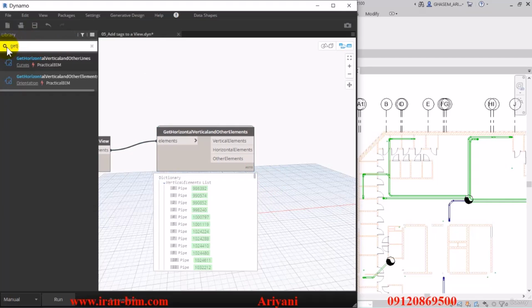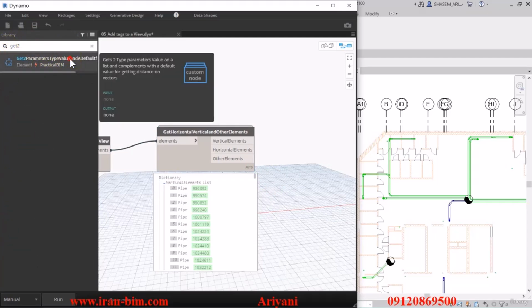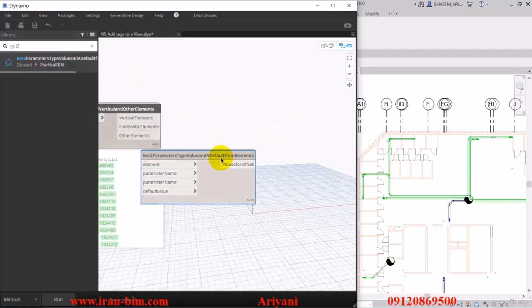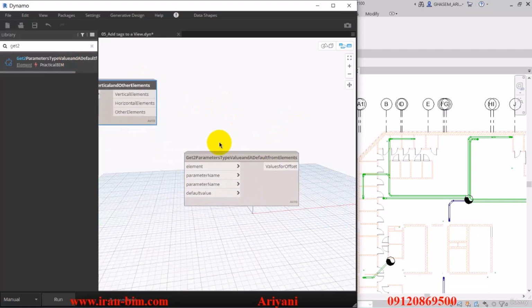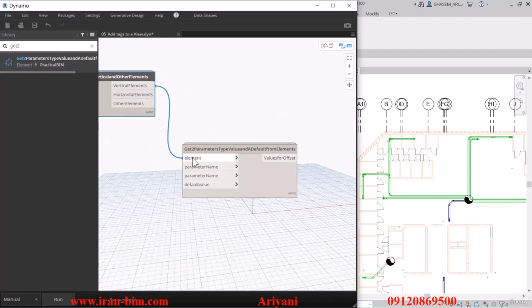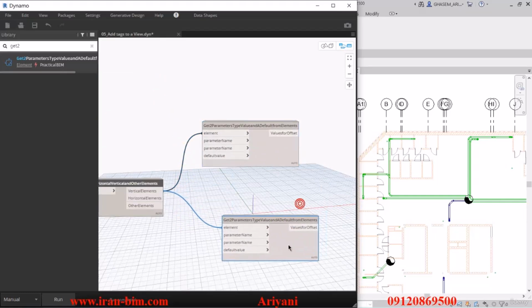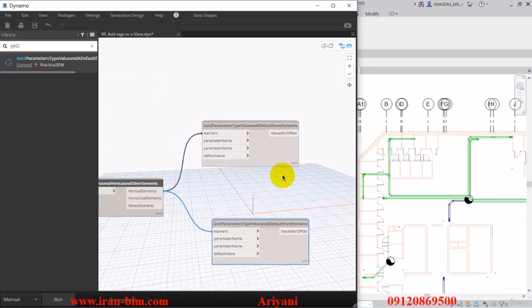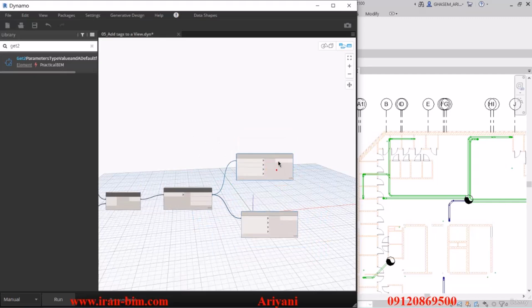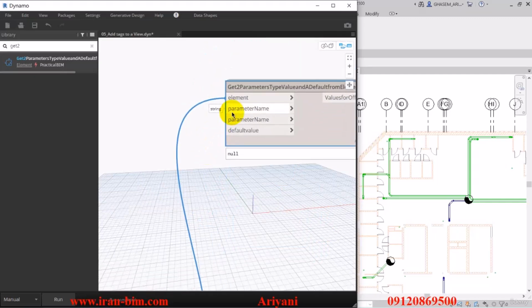Now this time I'll go over to the library and look for get parameters type value and open this up. Let me just close the list here. Now I'll connect the vertical elements to elements, although we need 2 of these. So Ctrl C, Ctrl V, move this down here, and this one goes up here. And the next part that we have are parameter name and another one, and then the default value.